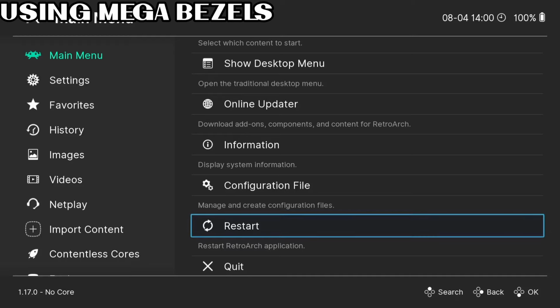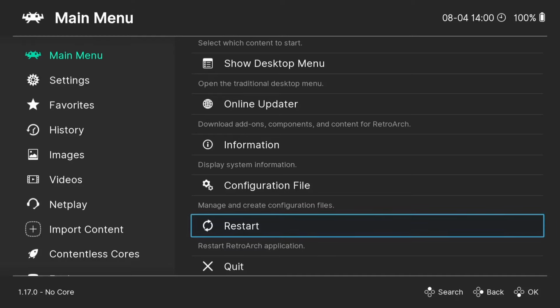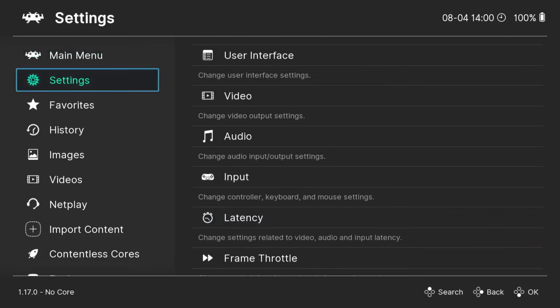Okay, so we've not seen nothing yet. We're now going to move on to what's known as mega bezels, and this is going to be awesome. Before we start enabling mega bezels, which are shaders, we're going to set the video driver for this to work. From here, we're going to go to settings and across to video.